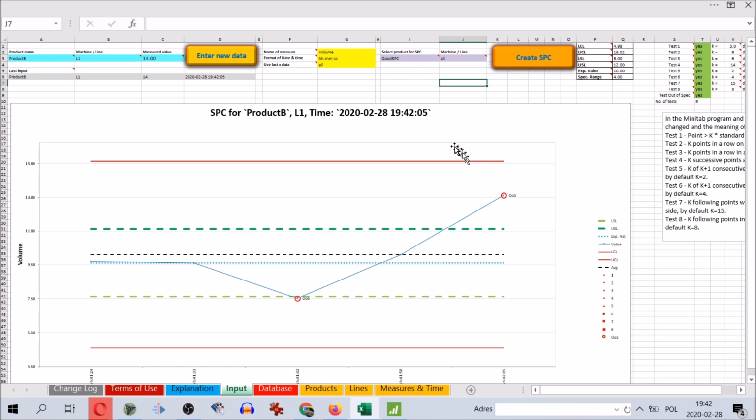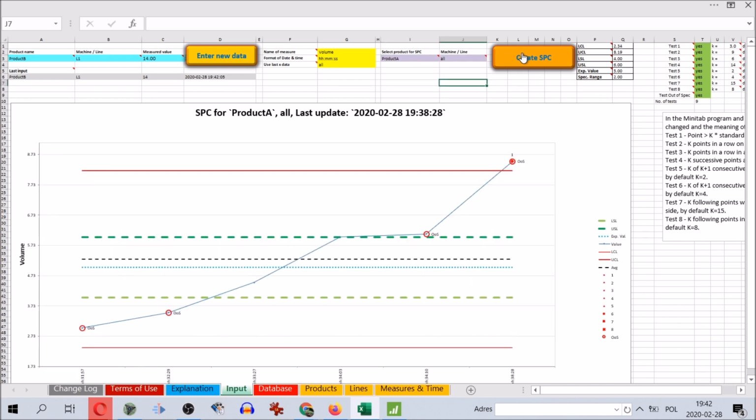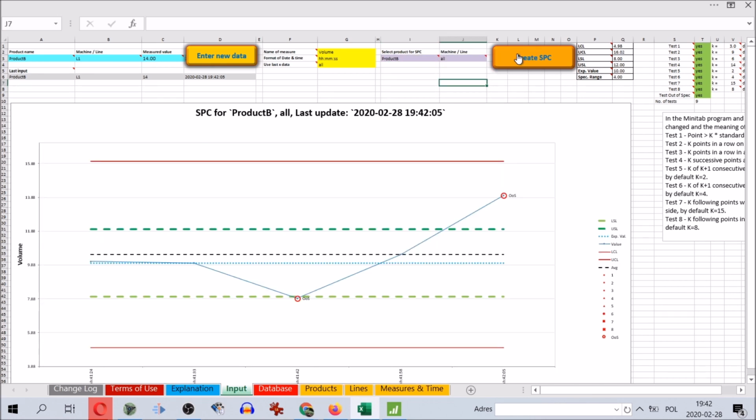Just as a reminder, if you want only to see data without entering new data, you have to select the section on the right. Let's see what was product A without adding any data. Okay, it was product A. And what was product B? Okay, exactly.